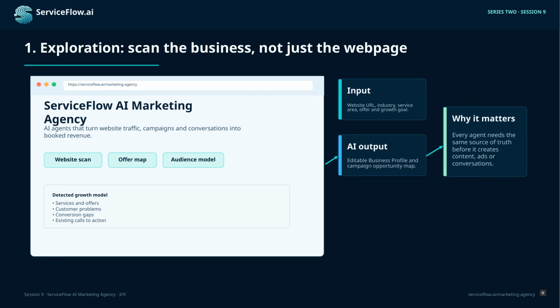Scene 3. The marketing agency capability begins with exploration. Instead of asking a business owner to build a full strategy from scratch, ServiceFlow scans the website, reads the business profile, understands offers and audiences, and identifies missing conversion paths. The output is not just a summary. It becomes a structured growth model that every campaign and agent can use.